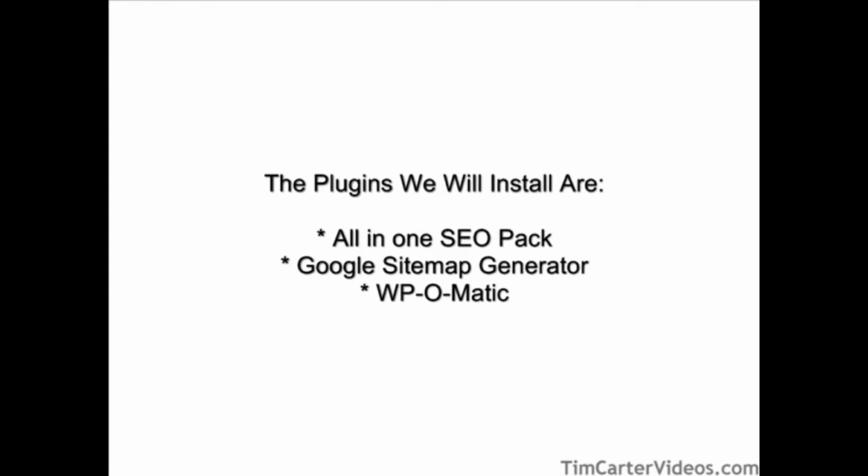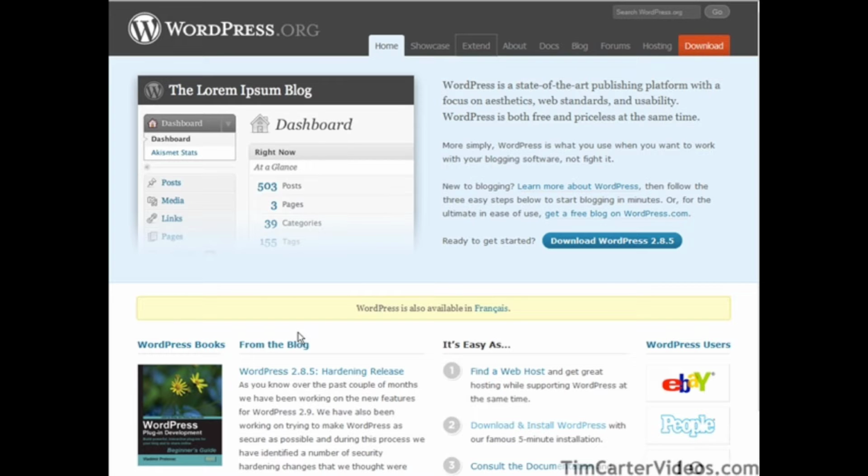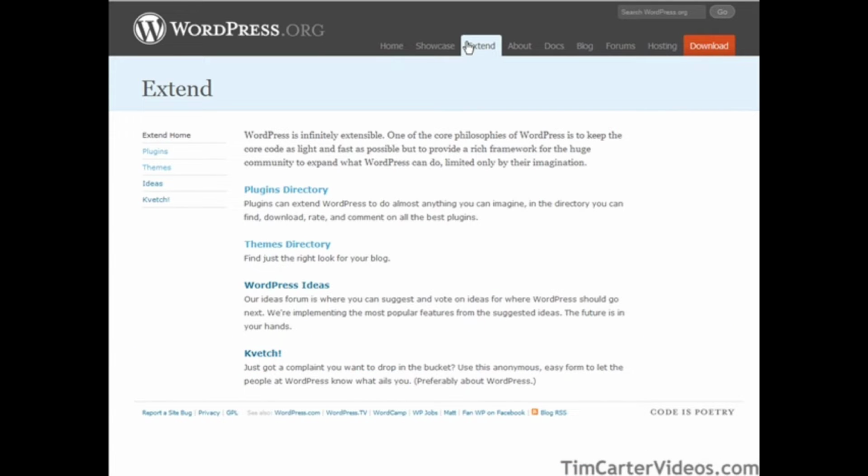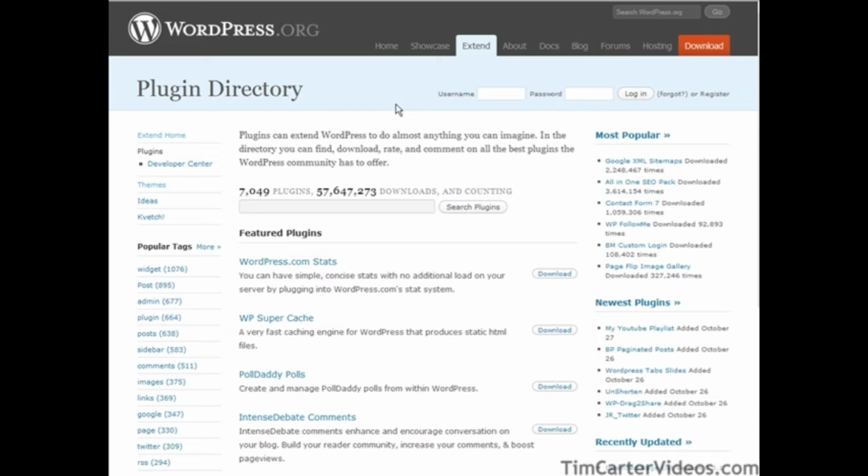Now we need to install some plugins. The ones we're going to use are the All-in-One SEO Pack and the Google Sitemap Generator. These help us get traffic and do search engine optimization automatically, and WP-O-Matic to semi-automate some of our content. Now to find the plugins, all you have to do is go to wordpress.org, go to Extend, and then the Plugins directory. And then you can search for them in here.